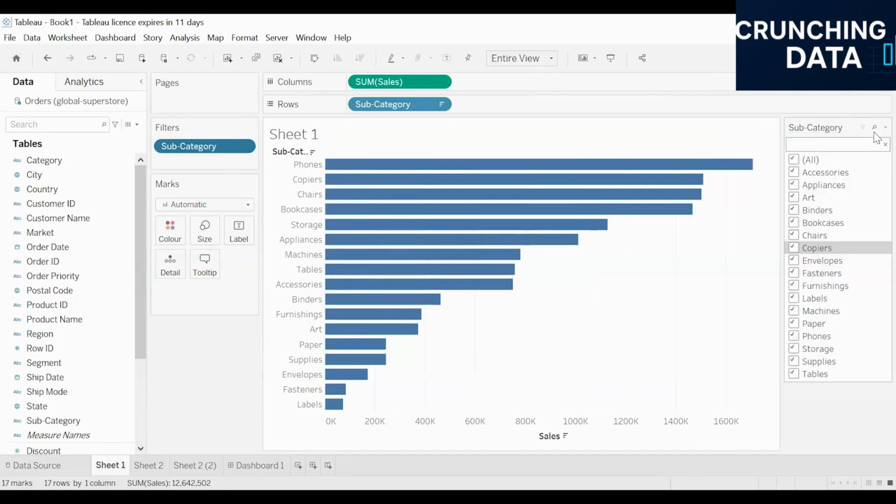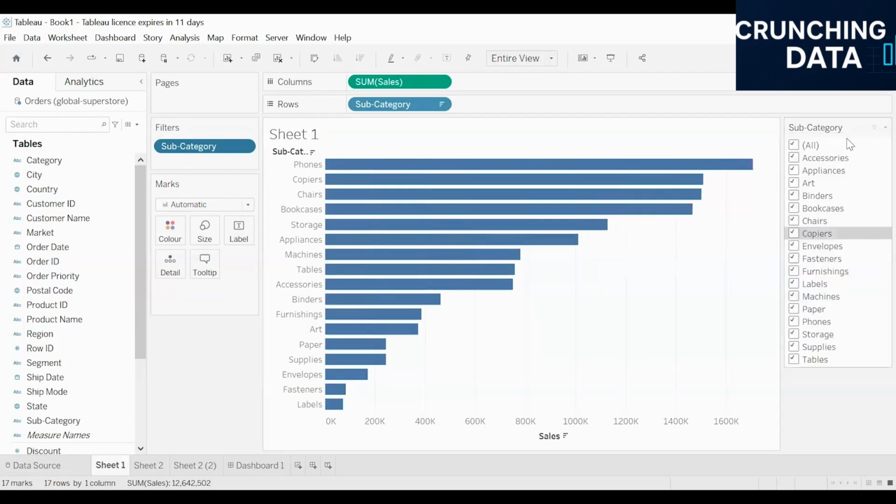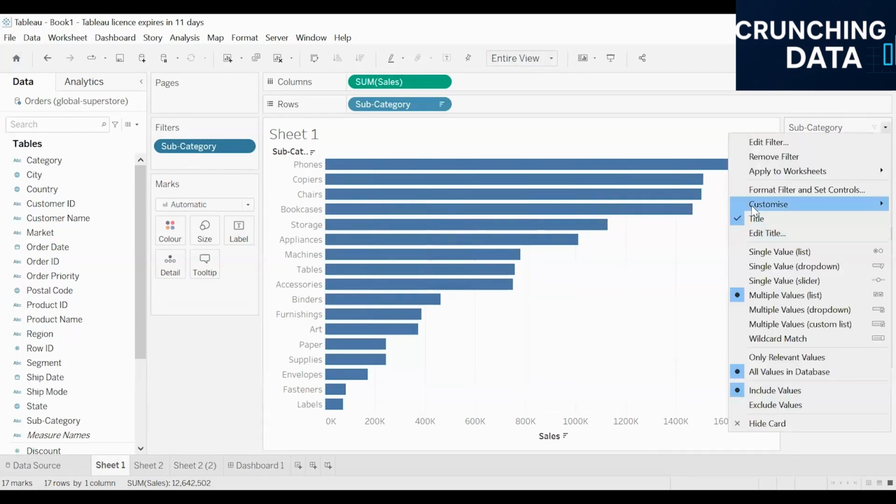Then I have this search button which was shown over here. If I don't want to see this search button, I can go into this customize option and choose not to include the search button. This would hide the search button for me. If I want to see it again, I can just check it.